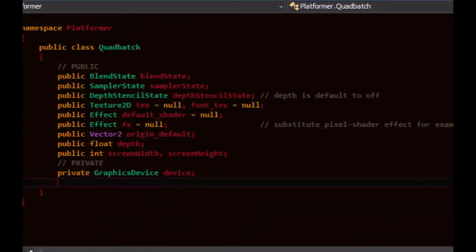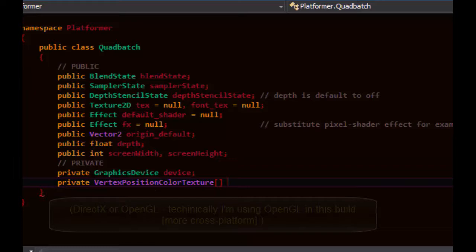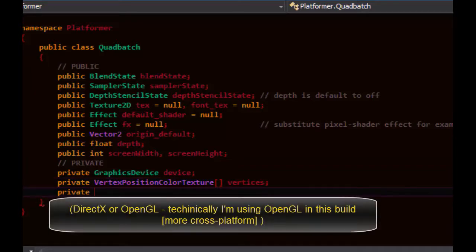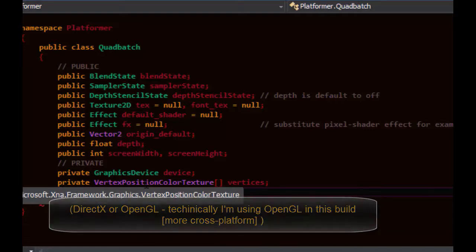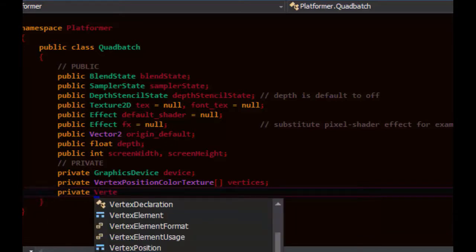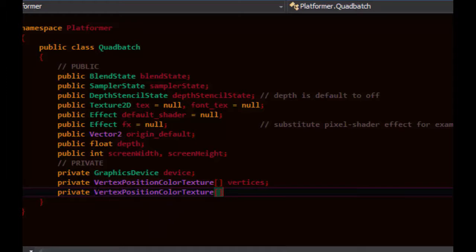Graphics device, that's your graphics processing unit or GPU. Sometimes I'll actually call this GPU. We'll call it device, just because that's what most people are calling it. We'll use the vertex position color texture as the format for our vertices. And if you've studied DirectX at all, you'd know that there's a bunch of different vertex formats and declarations that you can use. For our purposes, this would be the most common one we'd use.